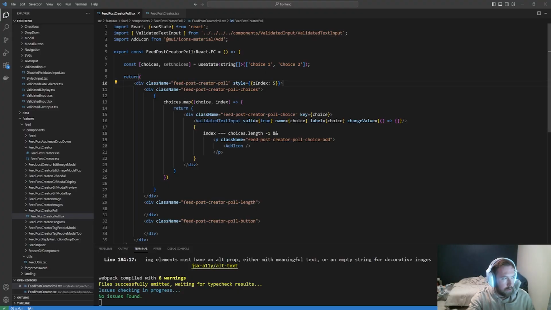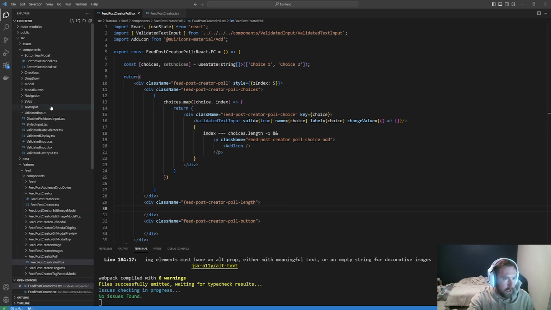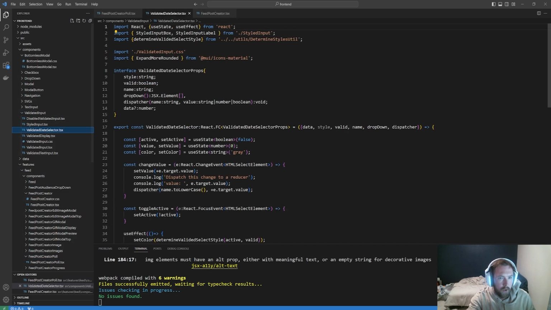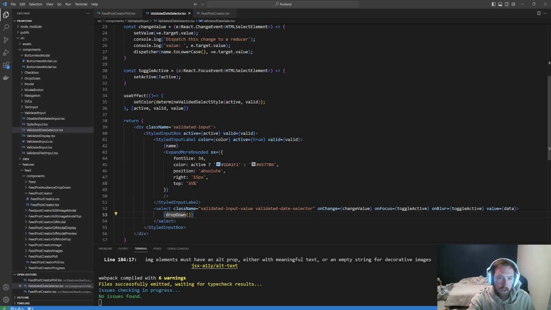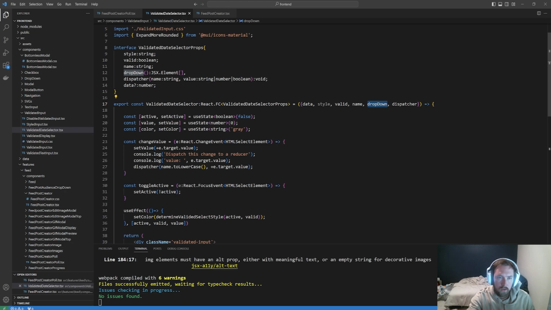I want to fix up the rest of this. So now we have the poll length. So this looks like a date selector basically, or a drop down. Do we have that for validated? We have validated date selector and validated display. How easily can we modify this? Let's see. So this just has a drop down. I don't know where that drop down comes from. As data, so data goes into value, calls the drop down, which is a function, which returns a JSX element.